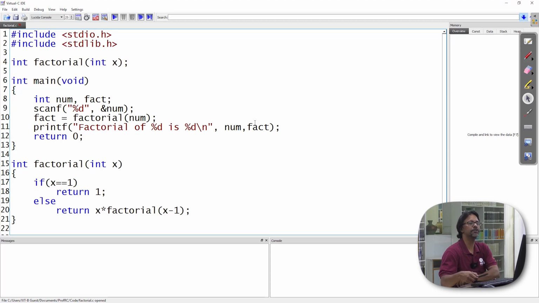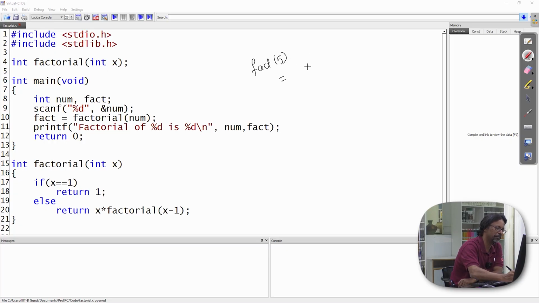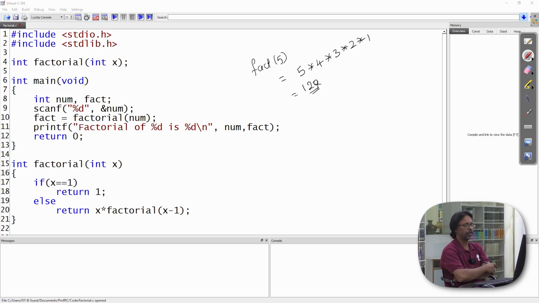This is essentially a program for computing the factorial of a given number. If you recall, the factorial of the number 5 is nothing but 5 multiplied by 4 multiplied by 3 multiplied by 2 multiplied by 1, all the way until 1, which is 120. So this is the factorial of 5. We can keep going. Let me illustrate one more thing with the factorial of 6.